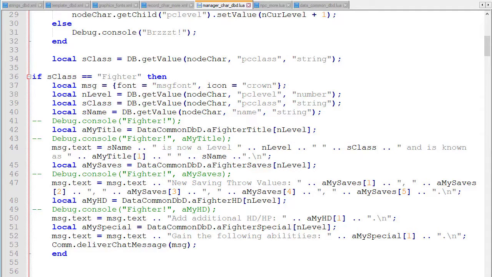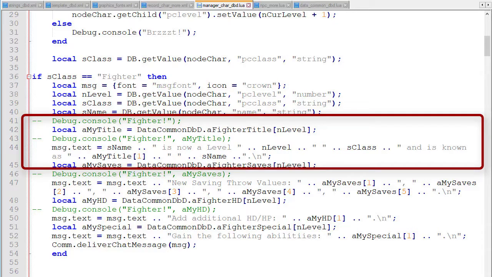Then we move down to AMyTitle. This is where it's actually going to query the data common DBD for the fighter title n level. It's going to take the level from the variable above, so level 1, level 2, level 3, and it's then going to look up that array and find what the new title should be. And then it's going to create a variable message text. So, George is now a level 2 fighter and is known as a Myrmidon, or is known as Myrmidon George. That would be his title and his name.